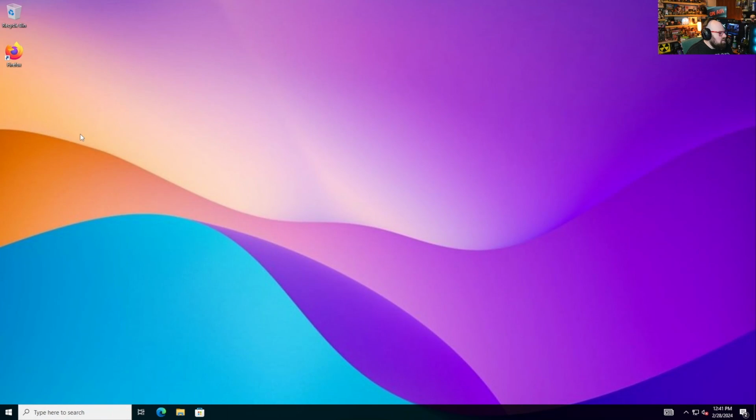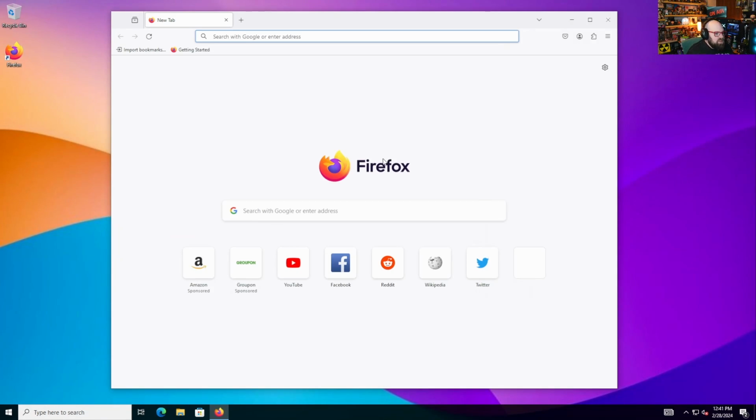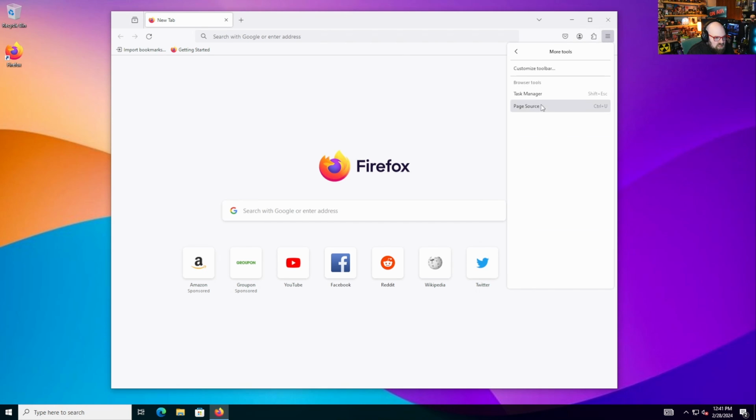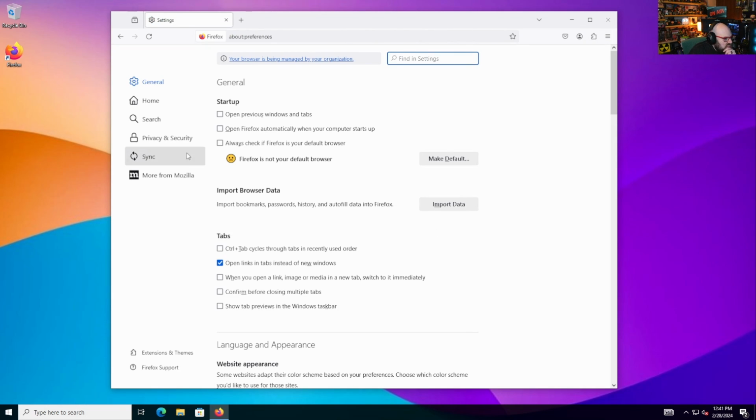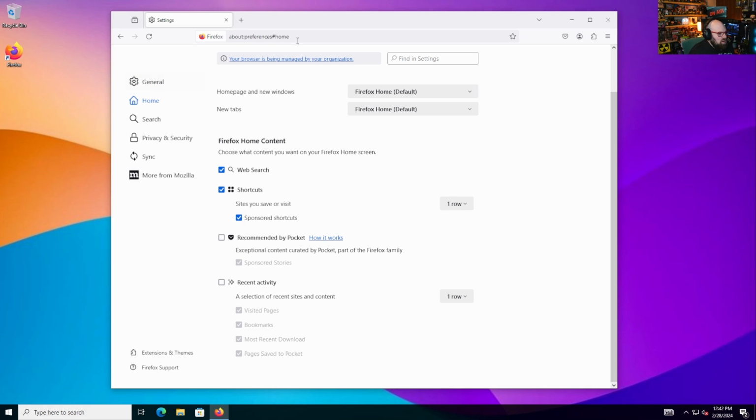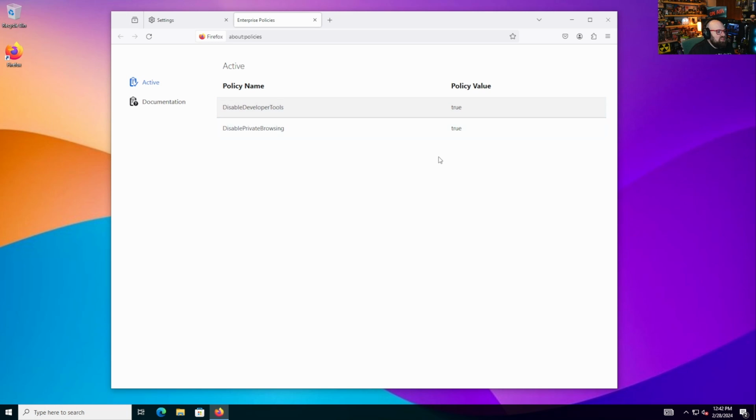and then we'll see those policies take effect. Okay, we're back here at the client. We're going to open Firefox up, and we can see a few things. So I cannot do a new private window. The keyboard shortcut doesn't work either. And if I go to more tools, you can see the developer tools and a few other things are all gone. So the policy works, and we should also be able to see in the settings if we're managed. Okay, so in the settings, you can see it says here, your browser is being managed by your organization, and we could see that those policies applied.